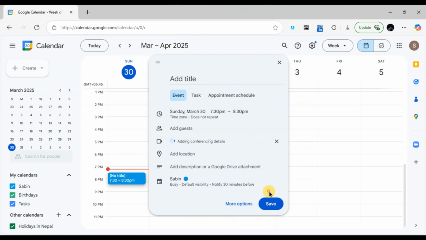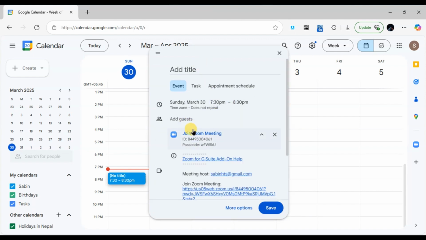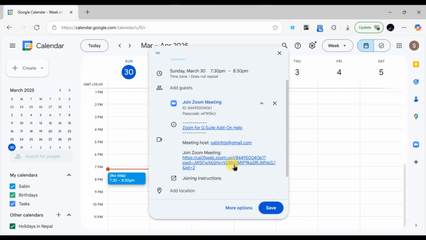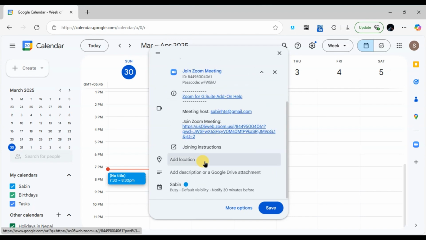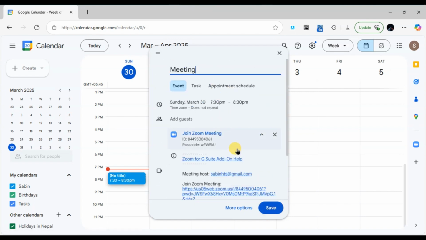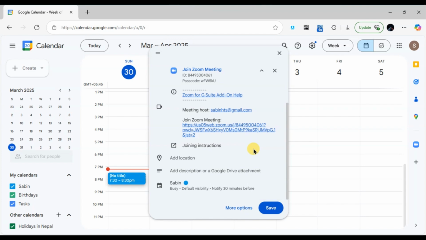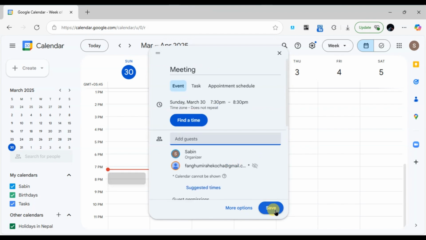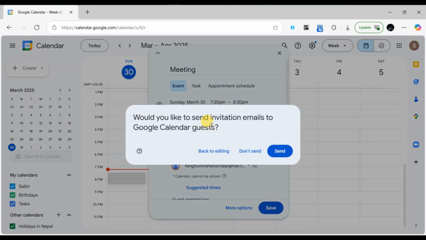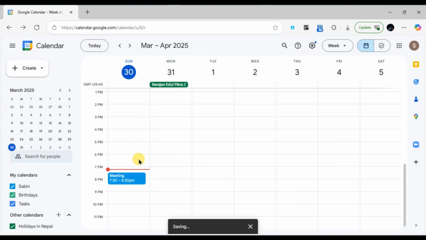If it's your first time using the add-on, you will need to sign in with your Zoom account and authorize access. Now, fill in your meeting details, set the title, date, time, and any guests you want to invite. Google Calendar will automatically generate a Zoom meeting link and attach it to the event. Once everything looks good, click Save and send invitations if needed.